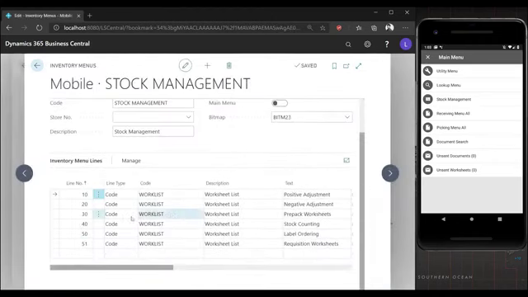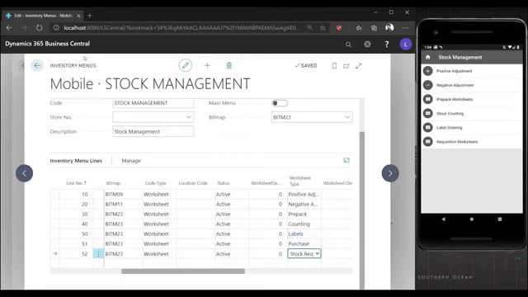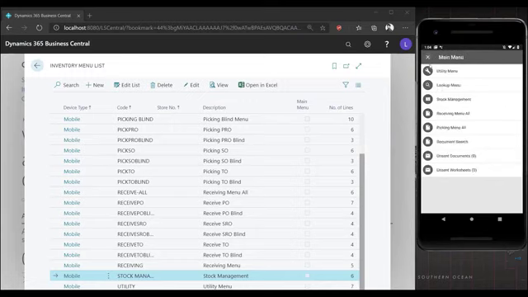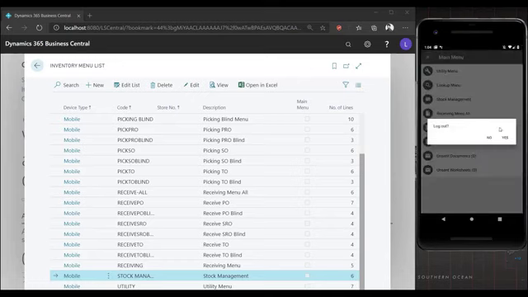And you can control the status of this menu line, whether you want it active or inactive. Inactive, of course, means that it won't be shown and can't be used in the mobile inventory app. And finally, the worksheet type: stock request. All right, let me navigate out from this. Now, as I mentioned earlier, whenever you change or update your worksheet type, you'll need to do a full replication in your mobile inventory app. So let's go on and do that.